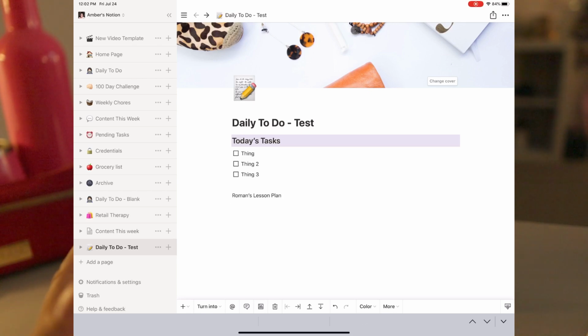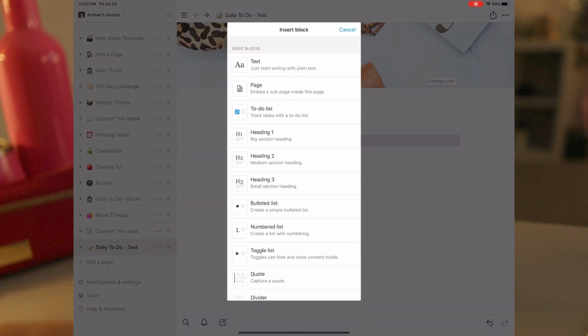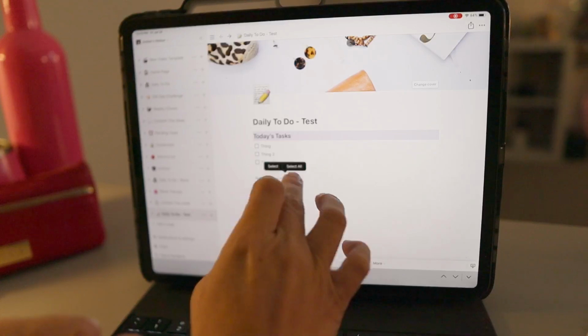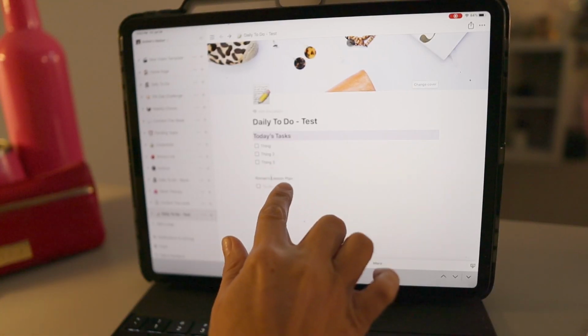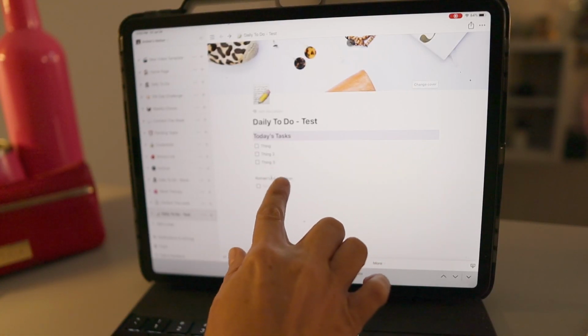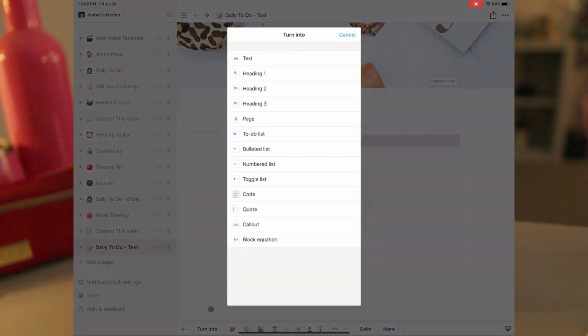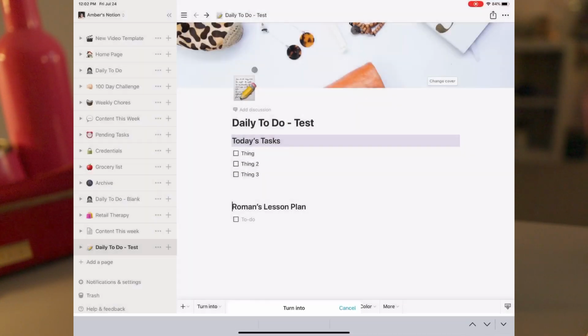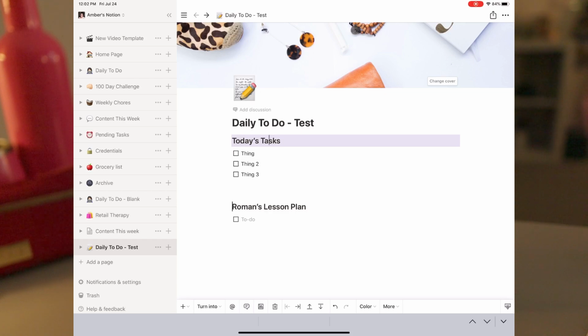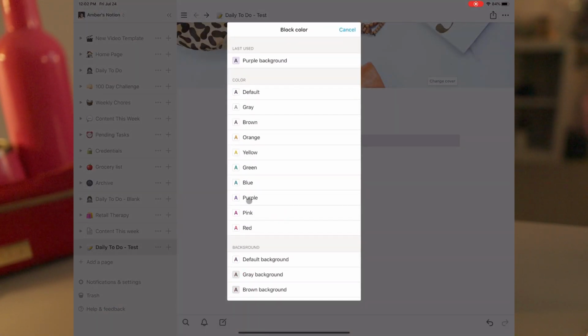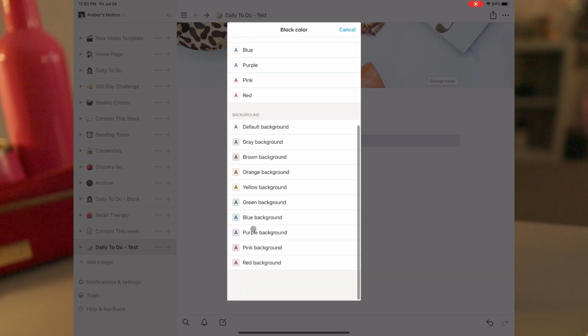So if I want to list out all of the things that Roman has in his lesson plan that day, I can click on this. Let's say you've typed this out just like I have here, and then you really want to make this its own header. You can click this turn into button and now turn it into a heading. And now it matches this up here. And again, I can go into color and make it purple, just like the last one.